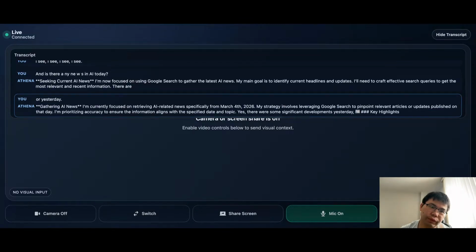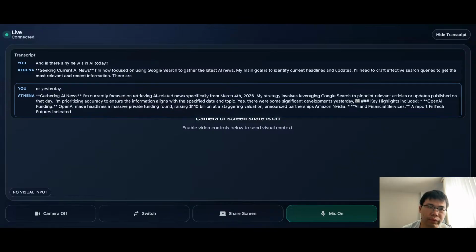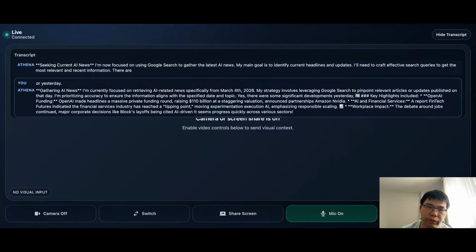Yes, there were some significant developments yesterday, March 4th, 2026. Key highlights included OpenAI made headlines with a massive private funding round, raising $110 billion at a staggering valuation, and announced partnerships with Amazon and NVIDIA. AI and financial services. A report from FinTech Futures indicated that the financial services industry has reached a tipping point, moving from experimentation to execution with AI, emphasizing responsible scaling. Workplace impact. The debate around AI and jobs continued, with major corporate decisions like Block's layoffs being cited as AI driven. It seems progress is moving quickly across various sectors.